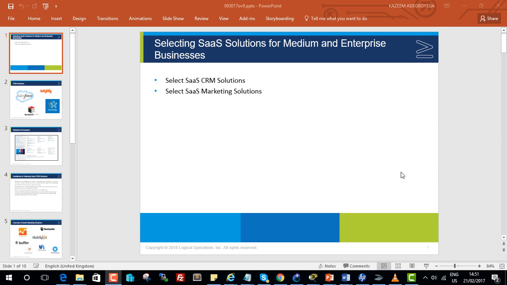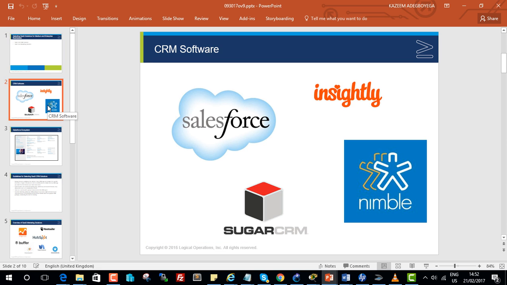So in this ninth module, we're going to be looking at selecting SaaS solutions for medium and enterprise businesses. Now, it is important to know that SaaS solutions are not only meant for smaller businesses, right? Medium to larger organizations also use SaaS solutions. And as a cloud technologist, you should be very familiar with the cloud applications that these medium to large organizations prefer. So here we're going to be looking at how to select a SaaS CRM solution, and we will also be looking at how to select a SaaS marketing solution. So without any further ado, let's get to work.